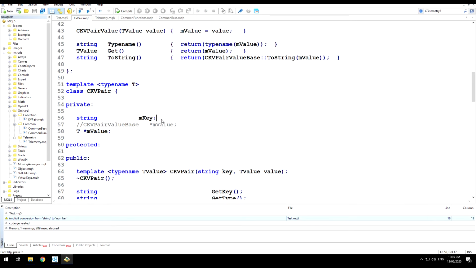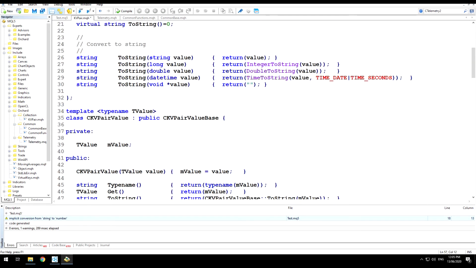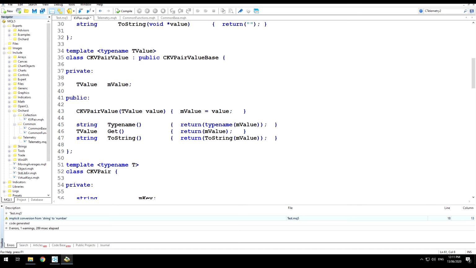So what I've done to resolve that problem is set up the value as an object of type KeyValuePairValueBase. So let's look through what I've done to create that. Here I have a class called KeyValuePairValue, and I inherit from KeyValuePairValueBase. And this is where most of the work is done.